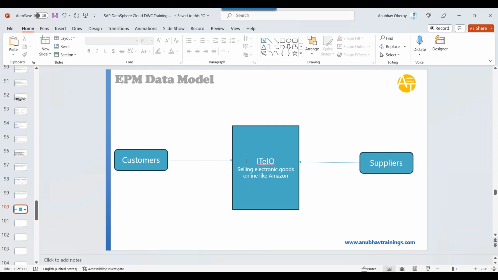So a customer goes to ITEIO and creates something called a sales order. What is a sales order? A sales order is nothing but a request for buying something. When you go to a grocery store, your wife gives you a list of items to be purchased, and when you give it to the grocery store, it's a sales order for him. So a sales order contains the information about what you want to buy. Who is the sold-to party? Who is the ship-to party? What is the sales organization, distribution channel, division, everything.